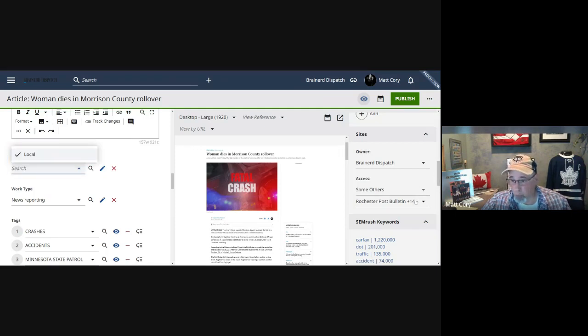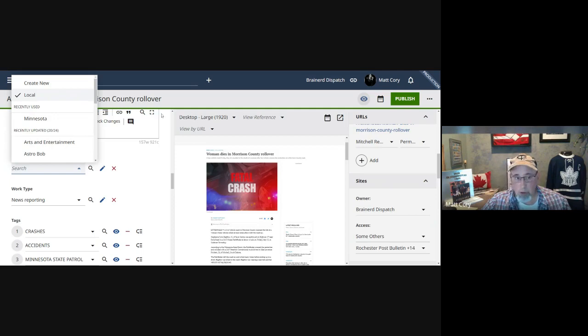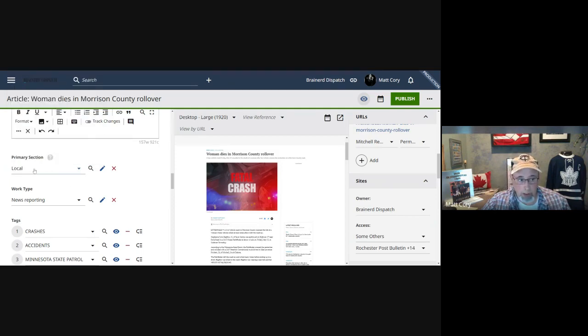Again, this can still work. You can do this, but you have to remember that the primary section is what people are going to see on the website. People are going to look at that and go, oh, local news. It's going to fall under local news, or when somebody clicks on a local news tab, it's going to fall there. And it shouldn't for papers other than Brainerd.